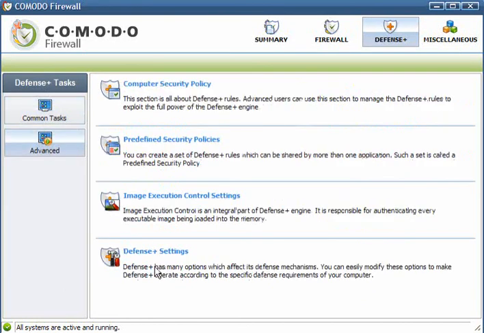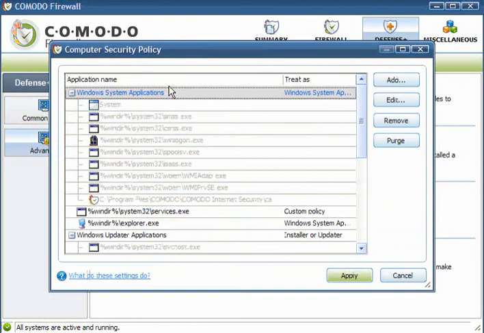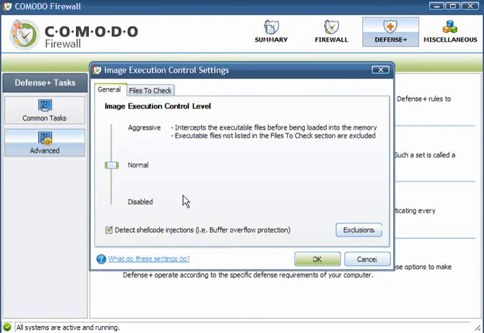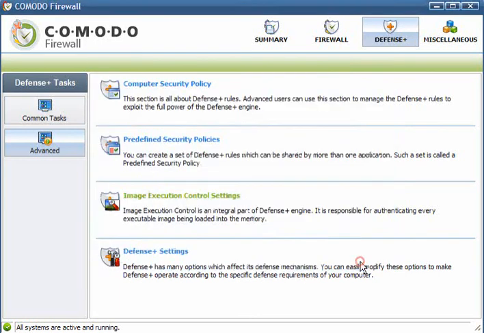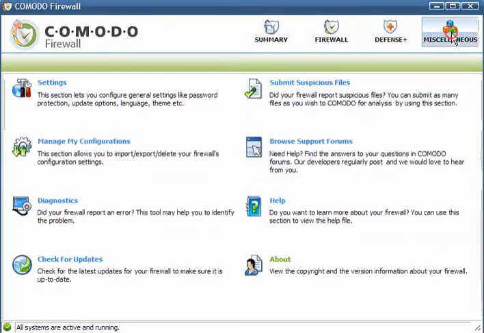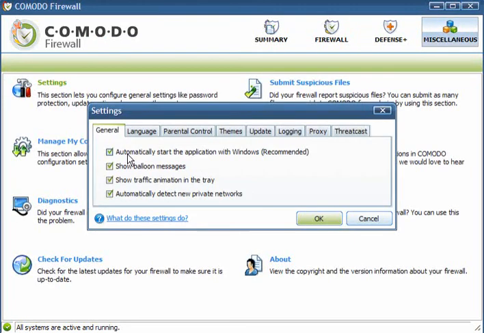In the advanced settings, computer security policy, you have your Windows system applications, the image execution. Now here you have 3 different settings. Defense plus security level. If you're using the antivirus, you need to set these accordingly. Now, settings, general, automatically start the application with Windows, show balloon messages, show traffic animation in the tray, and automatically detect new private networks. These are entirely up to you.